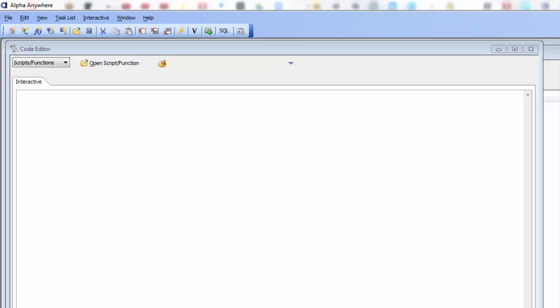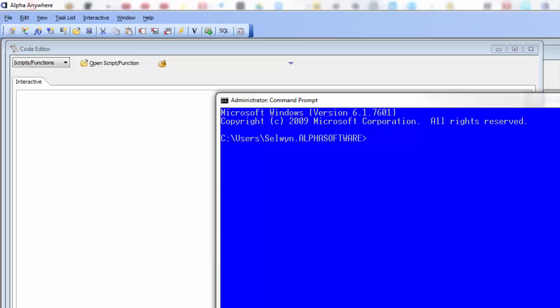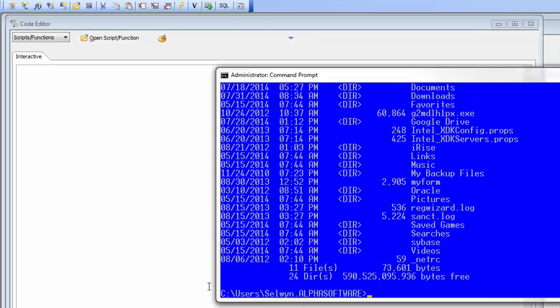In this video, we'll talk about a new convenience feature for developers, which is the ability to execute shell commands directly from the interactive window. Previously, if you wanted to execute a shell command, you'd have to open up a command window, and then you could go into the command window and type in, for example, dir.